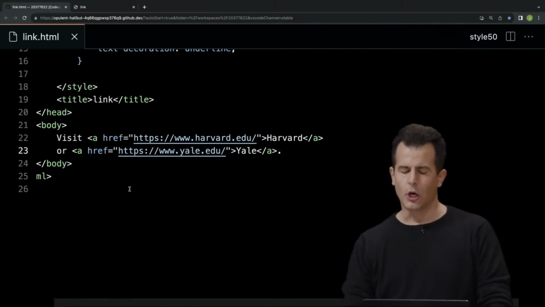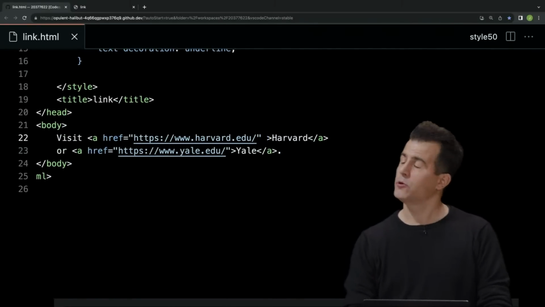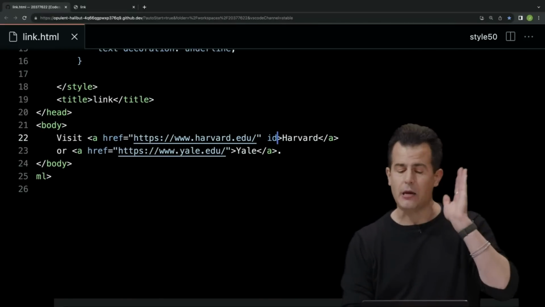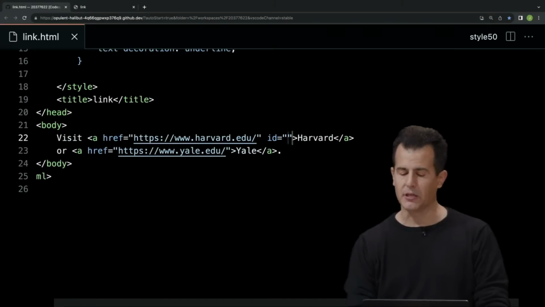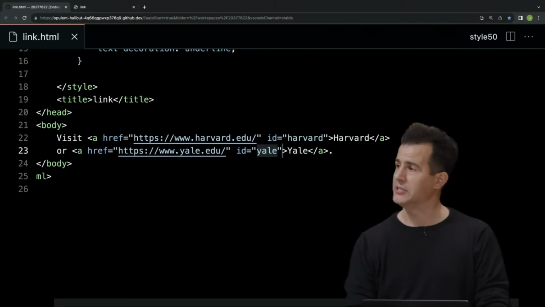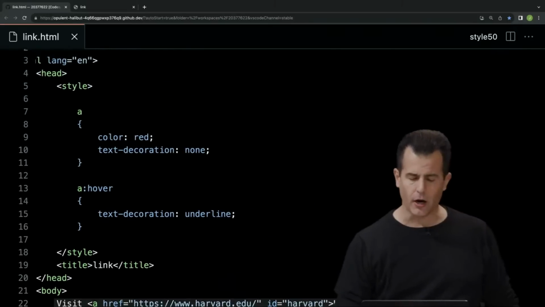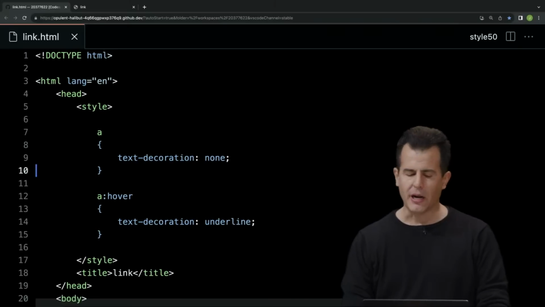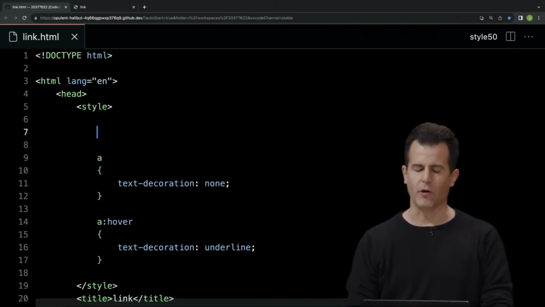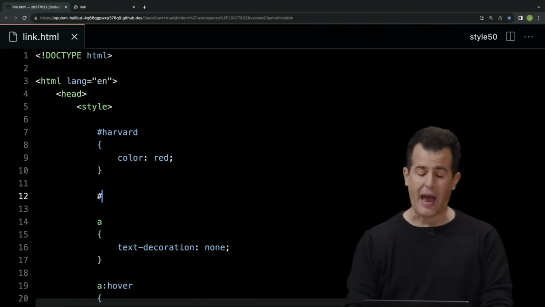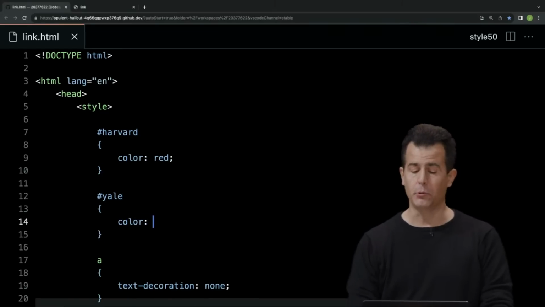One way to do this would actually be to add one more HTML attribute that we haven't needed or used before, that of ID. I can use almost any name for this ID that I want. And I'm going to say, quote unquote, Harvard is the unique ID of this link. And the unique ID of this link is, quote unquote, Yale, for instance. And what I can now do up here is I'm going to get rid of this color red, because I don't want all anchor tags to be red. But I do want Harvard tags to be red. So I can say #Harvard and then color red. And then I can do #Yale, and I can say color blue, for instance.